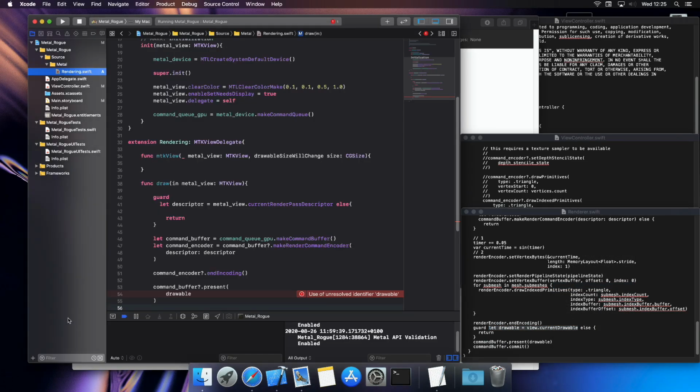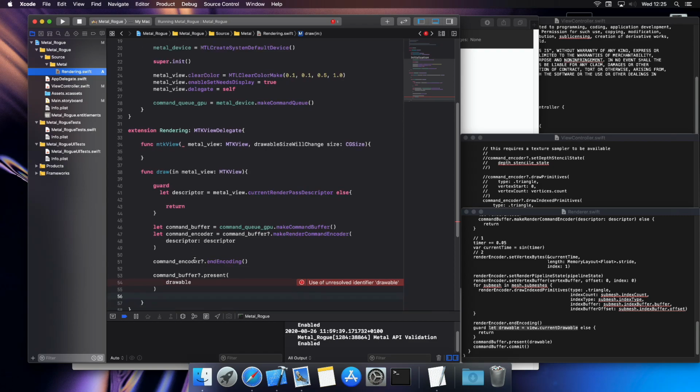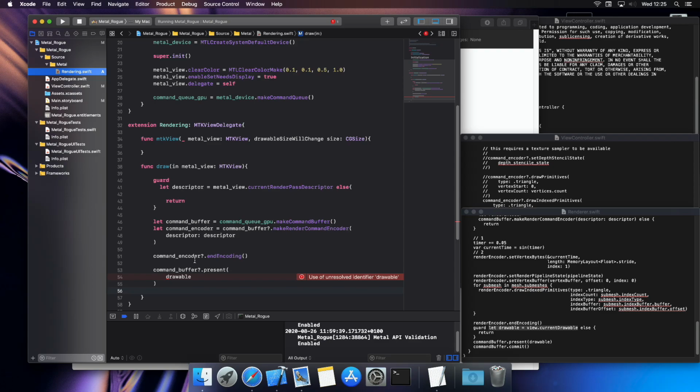This is one thing that I don't understand about this language is why on earth are we double checking it, the language? I mean, it's not our code, so why are we putting guards in? End encoding, we create our drawable and then present.